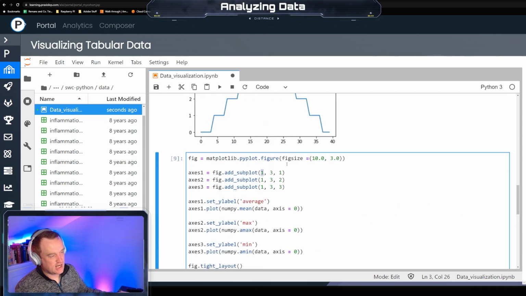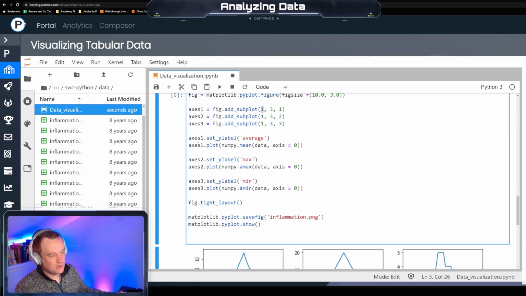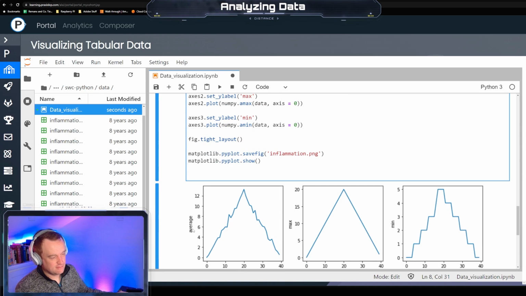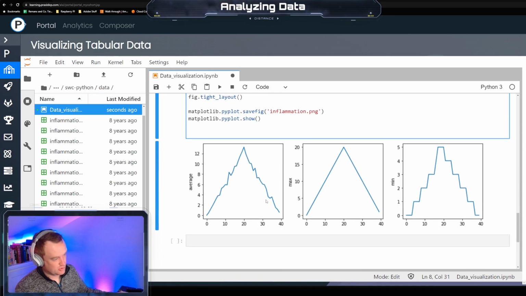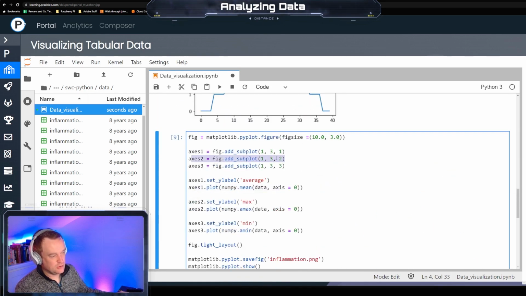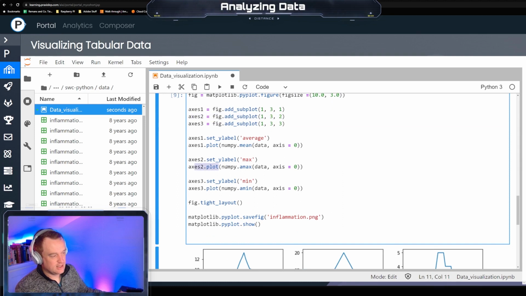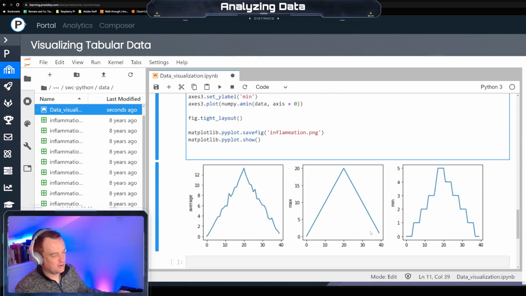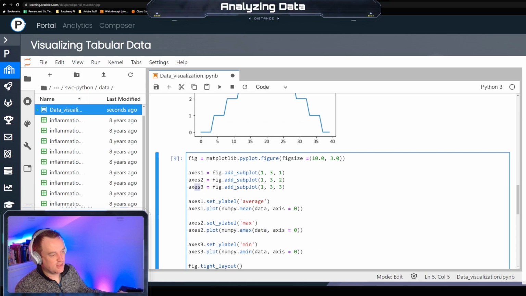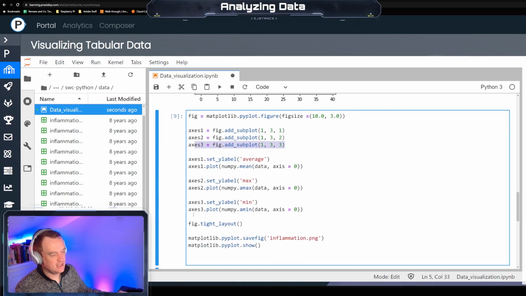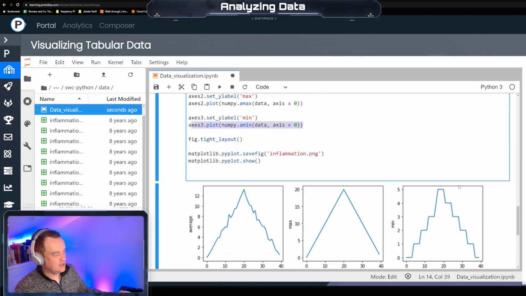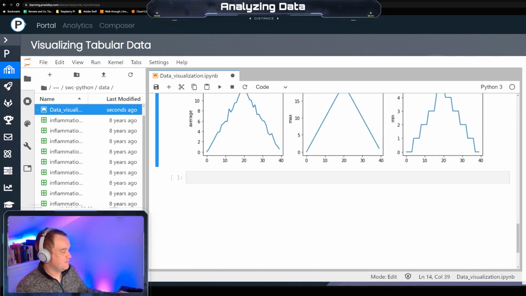The first column here, axis 1, we said to be the mean, and so our average. So we got that. Plot 2, we said to be the max, and we got our max right here. And then plot 3, we said to be the min, and we have our min right there. Beautiful.